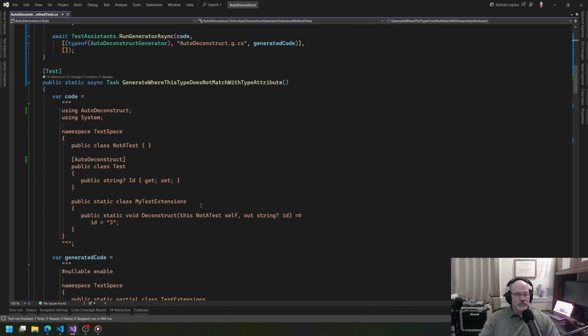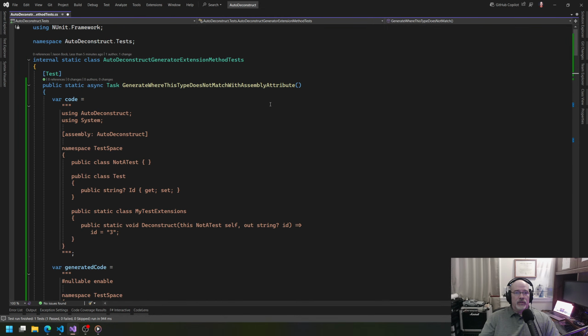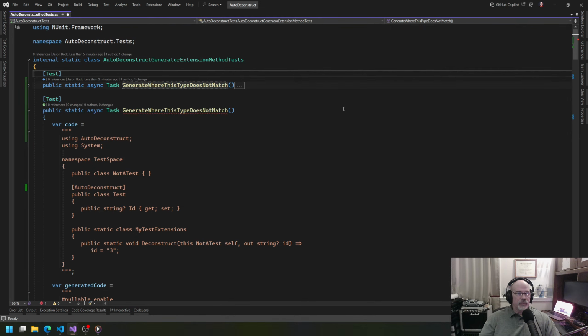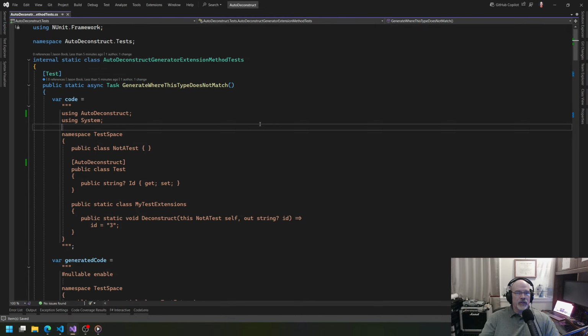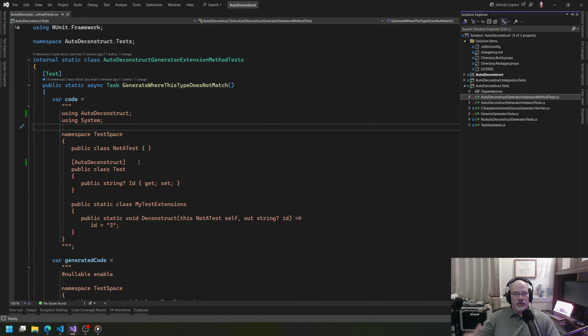Actually, do we want to do this for every single test? I don't think so, because it doesn't make sense. We want to have a test that confirms that the attribute works the way we expect, both at the assembly and type level. But I don't think we need to do that for every single one. Is this generating it correctly? Is my thought. So how do we want to do that?